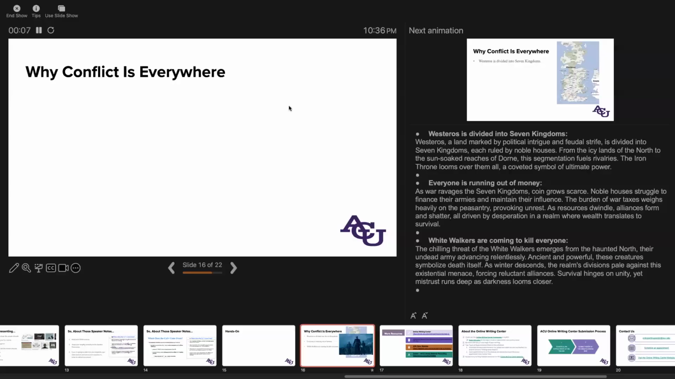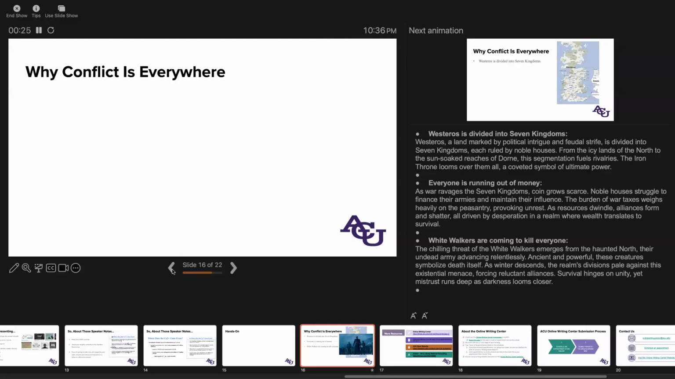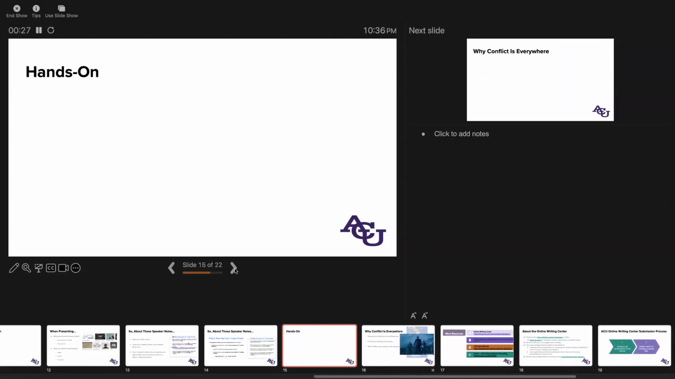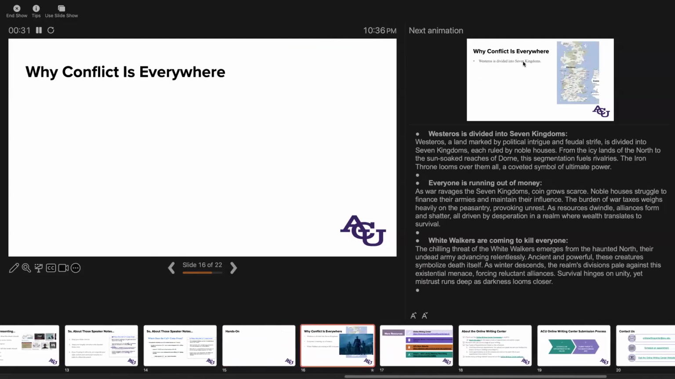So something I want to draw your attention to is that we have a preview of whatever's happening next. That could be going to the next slide. It could be the next animation. So if we back up to the arrival on this slide, why conflict is everywhere, we know Westeros is divided into 7 kingdoms. I should be ready to read my notes once that pops up, like so.